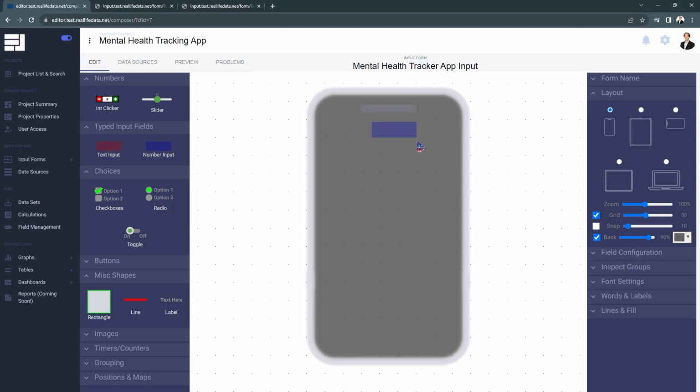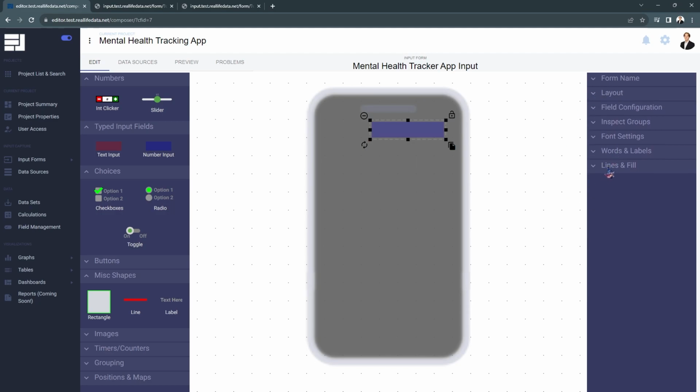And I want to change the size of it a little bit. You'll notice all of these little points around that you can use to change the size. It's very intuitive. And I'm going to go ahead and change the color as well. I'm going to make it a nice green, change its opacity to 100.